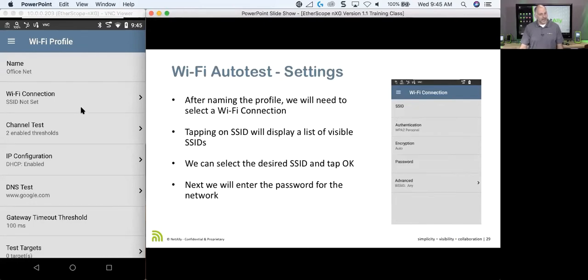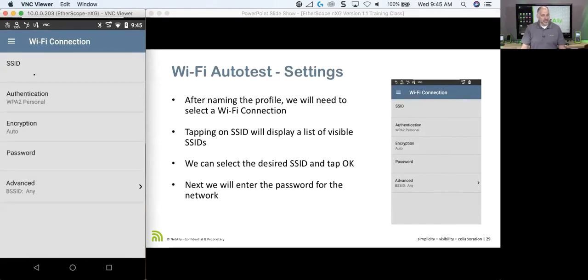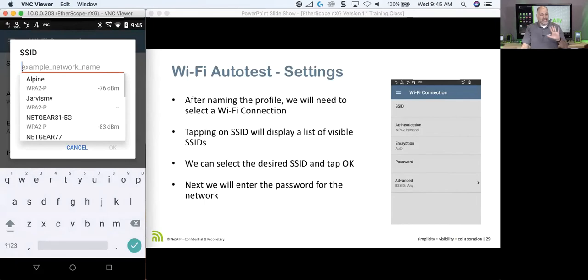So now I come into my Wi-Fi connection, because really the only other thing we need in here is to specify our Wi-Fi connection information. So I'm going to go ahead and tap on SSID. Now we can type in an SSID. So if you have a network that is not beaconing, we could type in that network. We could also come in here and select one of these networks that we see.